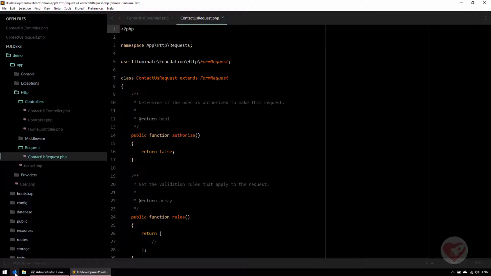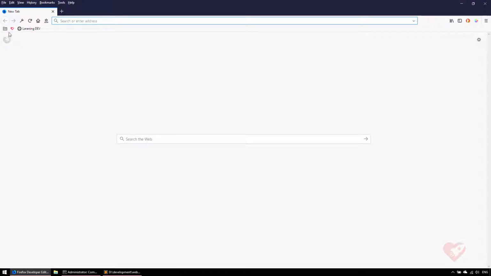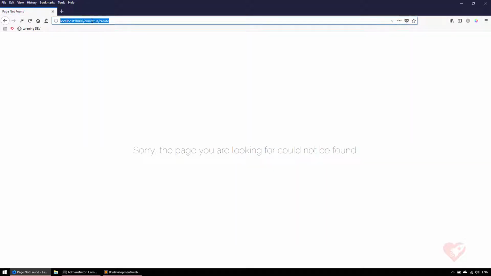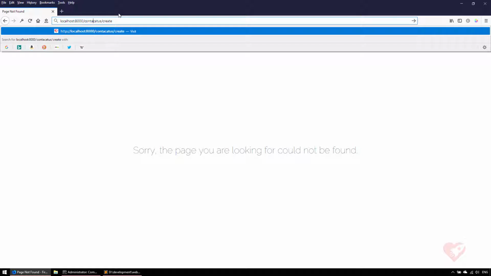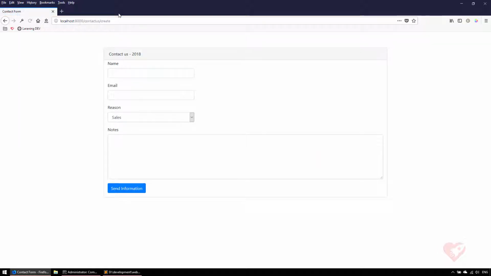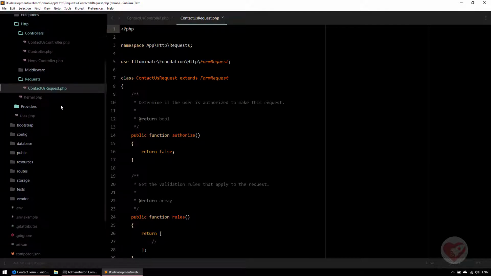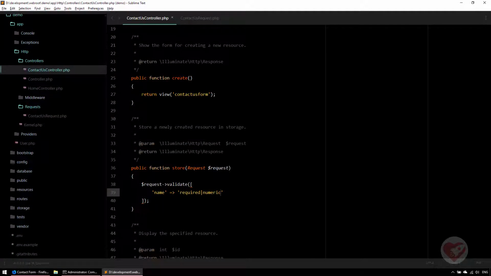So if I go back here to our browser, and I write contact-us/create-contact-us like this, you see you have the form here, right? Exactly as we had on the previous episode. And now we have this ContactUsRequest that will reach our validation before actually executing the code that we have inside the controller.